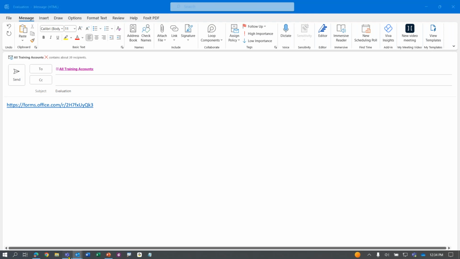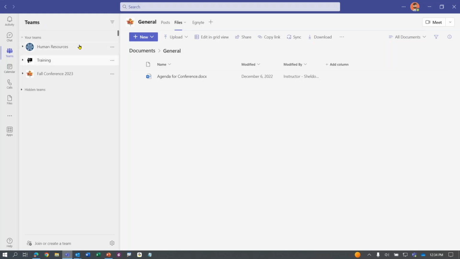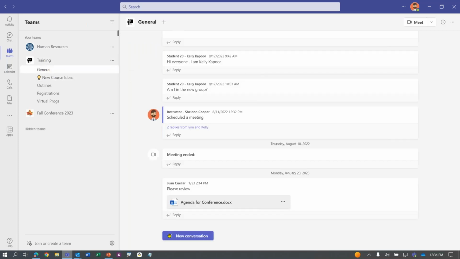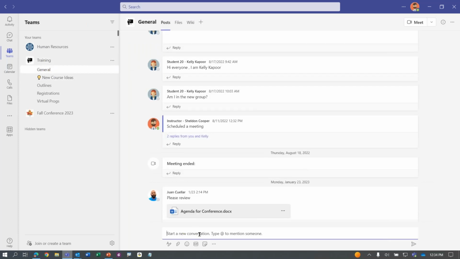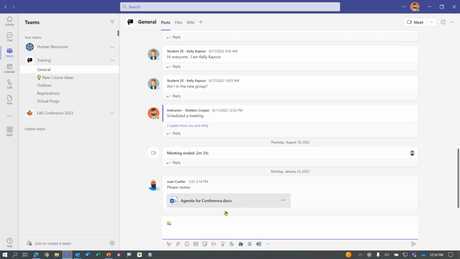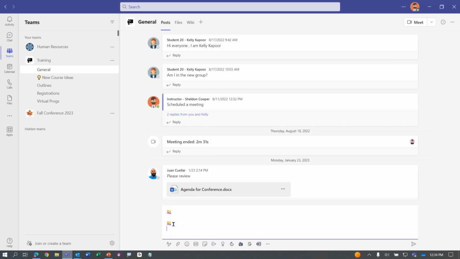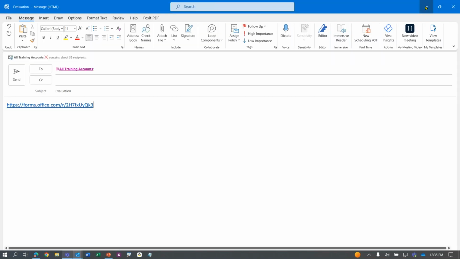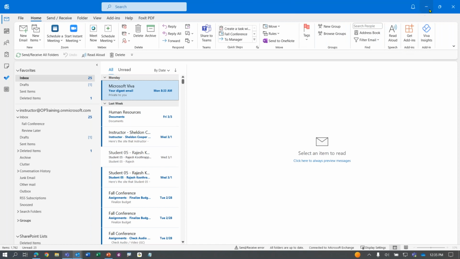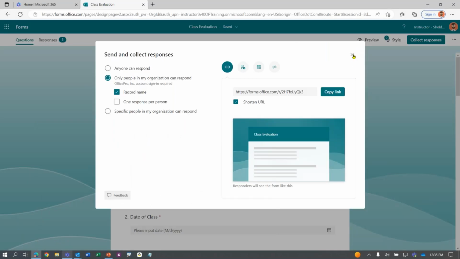Or in Teams, so for example, if I want to have everyone in the training team, I can go to whatever channel I want to post it in, create a new conversation, post the link there, okay? Notice it's posting it as a little image, and when I post it, people will be able to click on it. So there are multiple ways you can distribute it. You just have to think about which is the most efficient one for you.